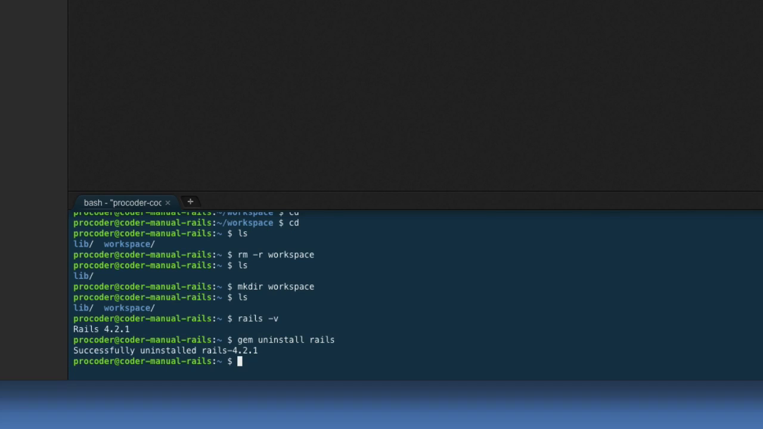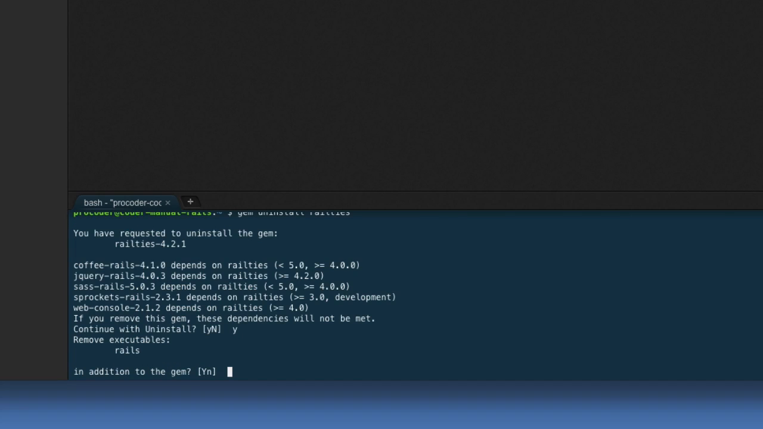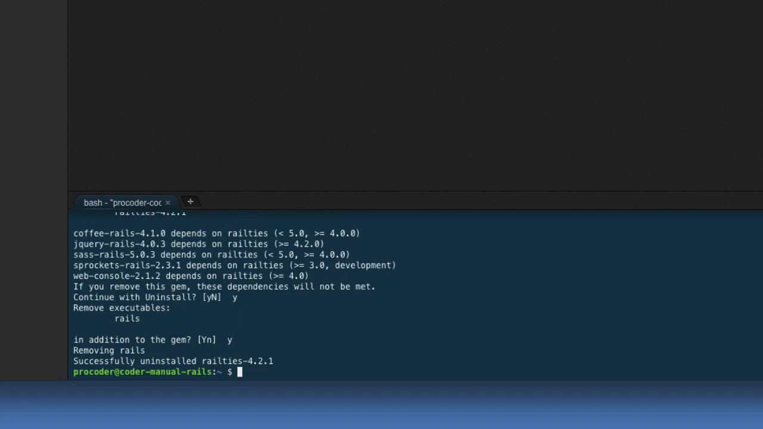And we need to uninstall one more thing. We're going to type gem uninstall and then rails ties, just like that. Okay, I'm going to hit enter. And it's asking me to confirm this, so I'm going to just say Y for yes, and then hit enter again. And then again, I'm just going to type Y again and hit enter. Okay, so now we've successfully uninstalled those two gems, okay, Rails and then rails ties.